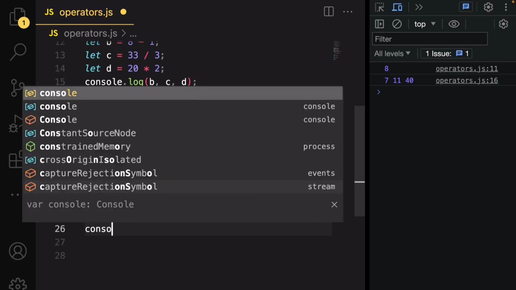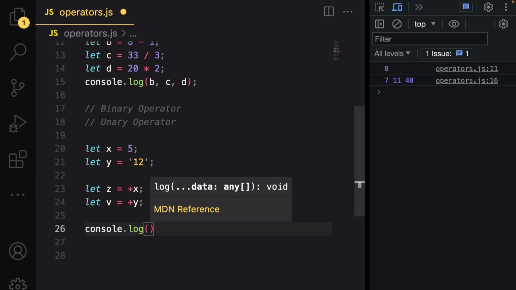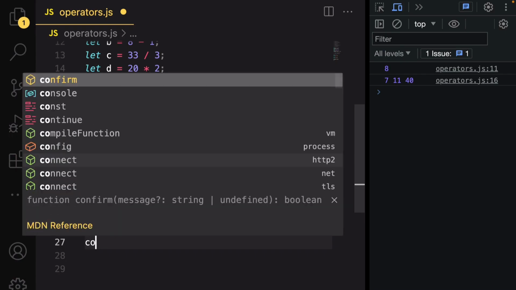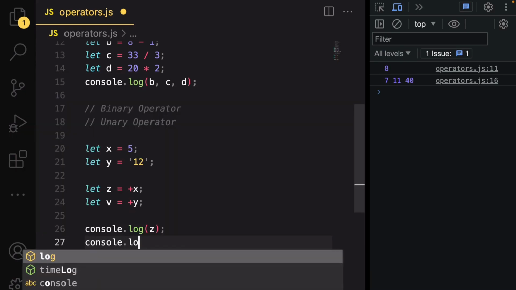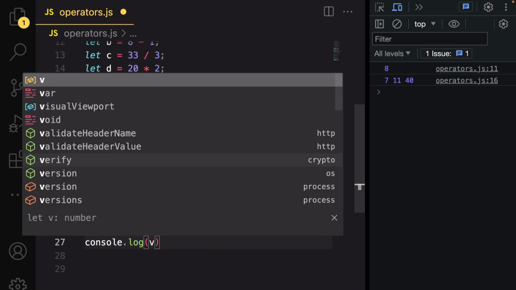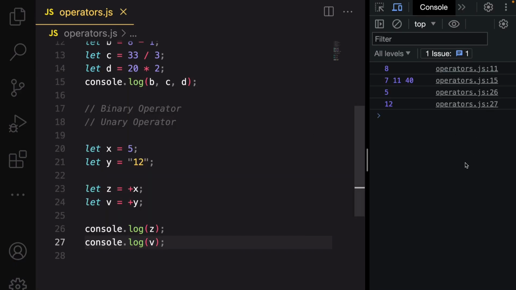So we're going to console.log the z, and then we're going to console.log the v. Okay, let's see what happens. So what do we get? You can see, right, for the z we have 5, which makes sense, right? Because it's already a number, the plus is not going to do any crazy stuff. But in the case of y, it's converted this 12 to a number. You can be like, oh, 12 is already a number.